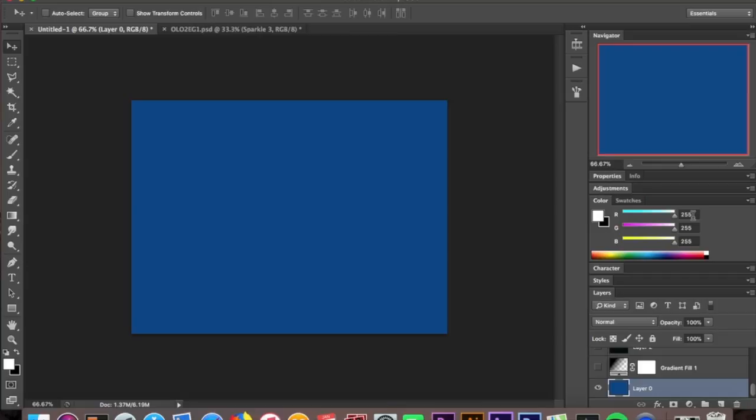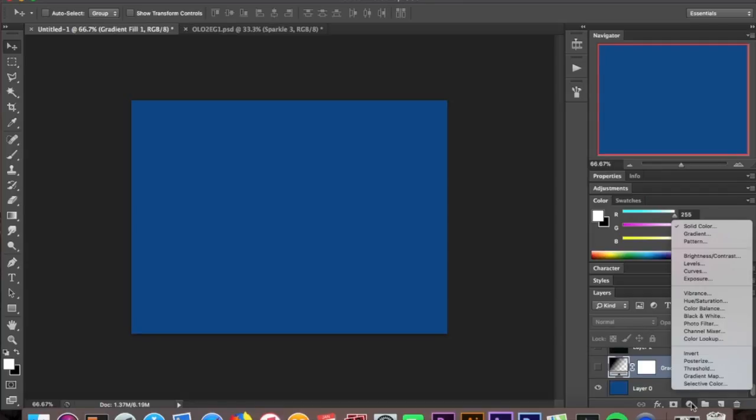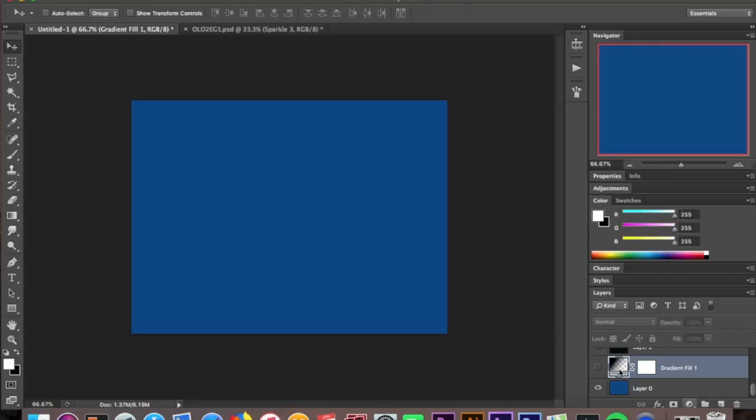After I've done that, I'm now going to add a gradient fade. A gradient fade is basically making a vignette, but using a gradient to do it. So I've added a gradient fill adjustment layer. Your adjustment layers are over here if you don't know that. Click up here at the top, gradient.